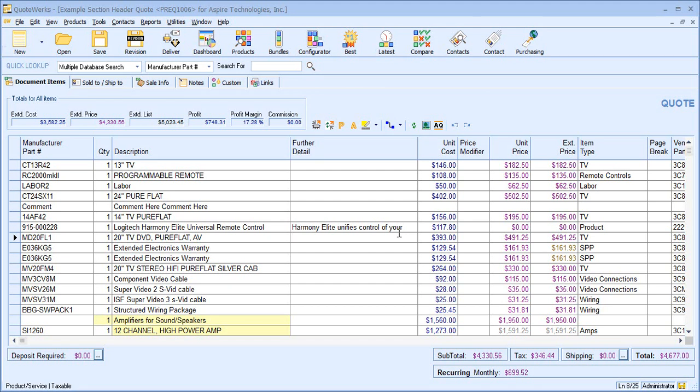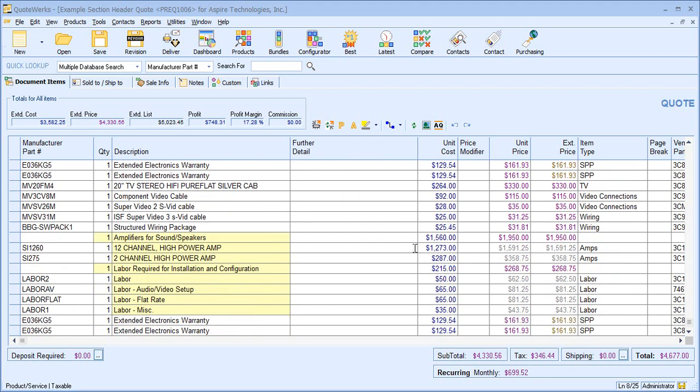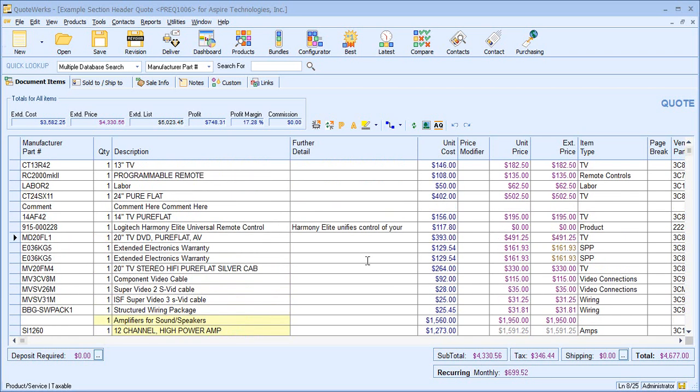On screen, I have an example quote containing a number of electronic items. There are some services, some groups, some comment lines, and some recurring lines. What I want to do, instead of simply giving the client a list of products, is I want to be sectioning out these items to make it clear to the client what they're going to be getting within each section.